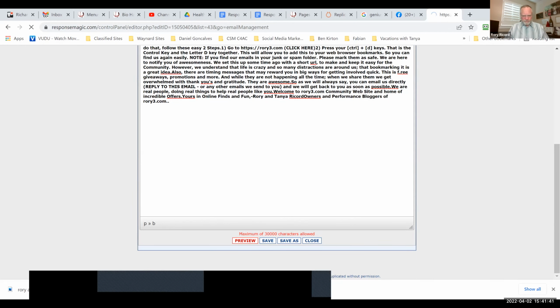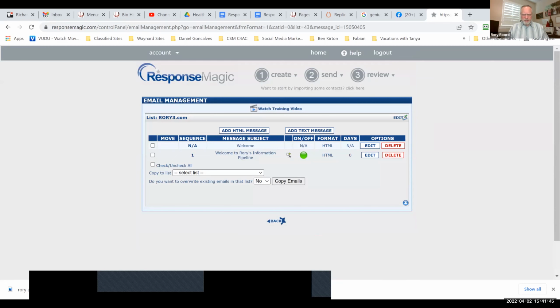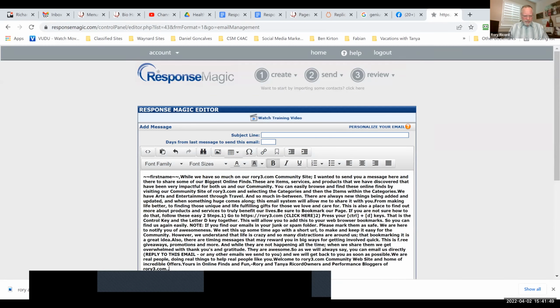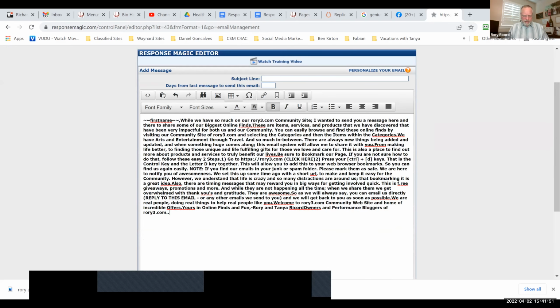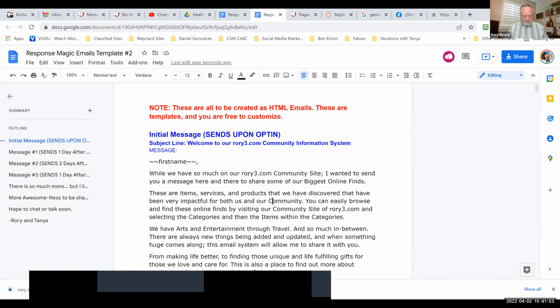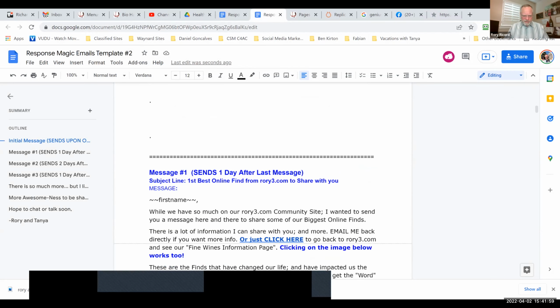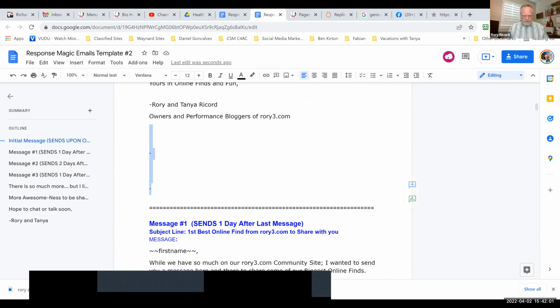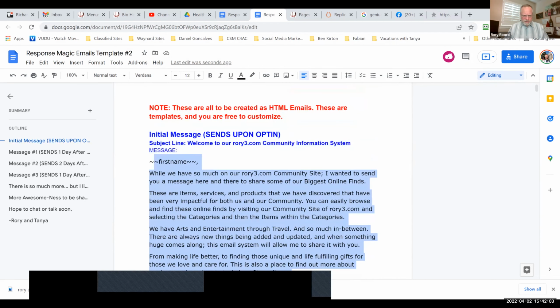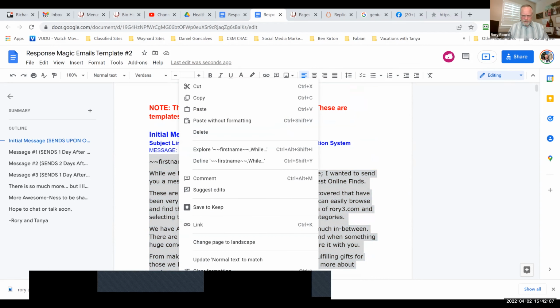I'm gonna close that. I've already copied that message, right? So I'm gonna add an HTML message and then I'm gonna paste. Yeah, it's doing the same thing. Okay, I know there's a better way. Bear with me. I'm glad I'm doing this so you guys can see it. Copy.